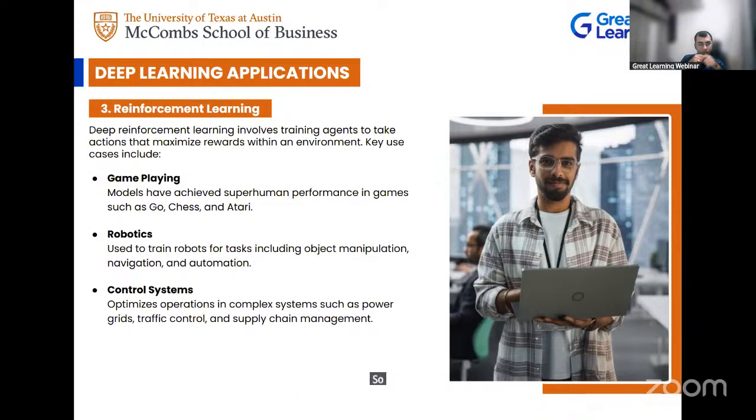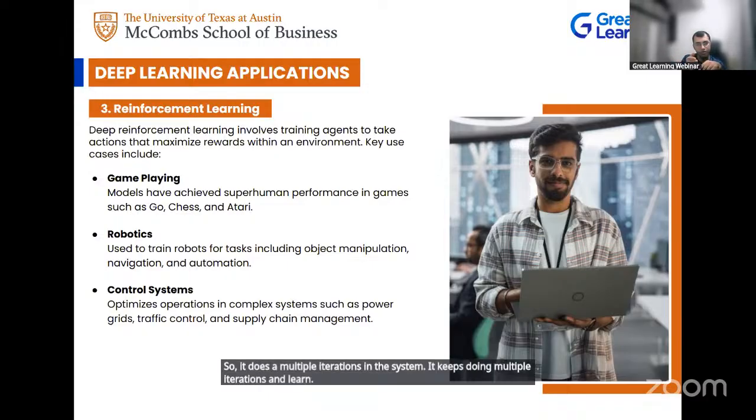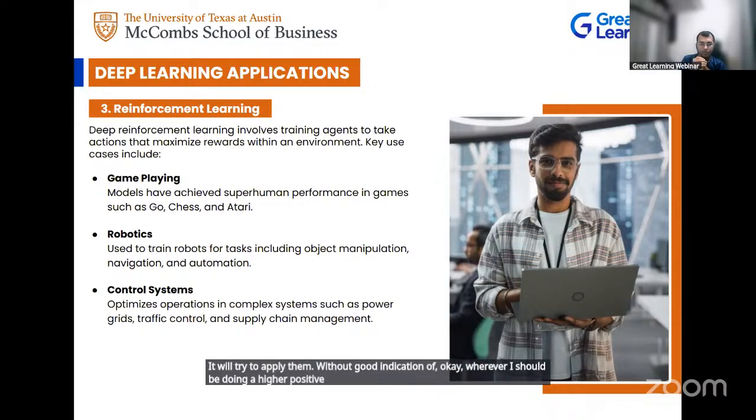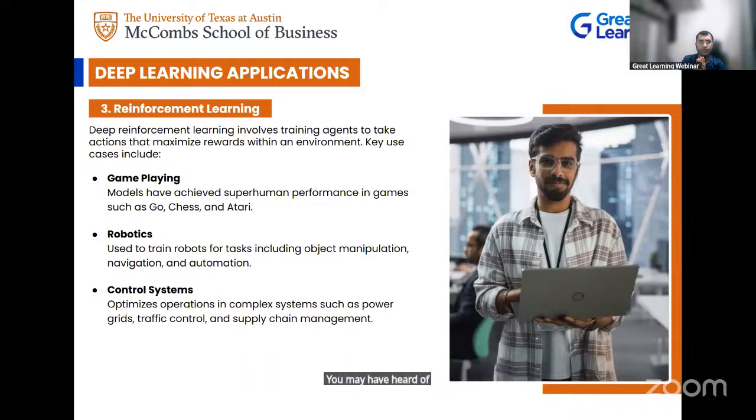So it does multiple iterations in the system. It keeps doing multiple iterations and learns that if I do this, this is bad. If I do this, this is good. It learns these rules by itself. And once it has learned those rules, it will try to apply them, wherever I should be getting higher positive rewards. You may have heard of Deep Blue, a chess automation model which was able to defeat some top players in chess. That was trained with reinforcement learning.